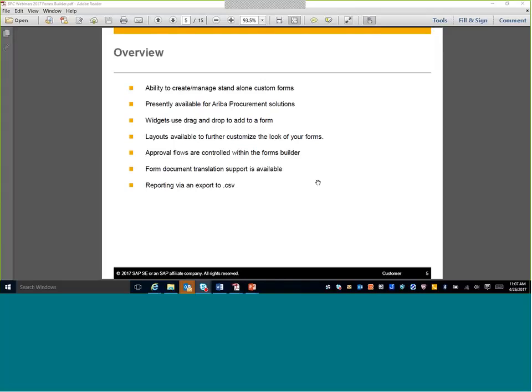The forms you'll find are fairly easy to build. We drag and drop widgets into a space and create a form and or a template. We also have some layouts available. So if you're using forms with your guided buying, you can apply a layout that gives you a little customization, sort of like the dark and light theme that we have, to make it look fluid with the rest of that solution.